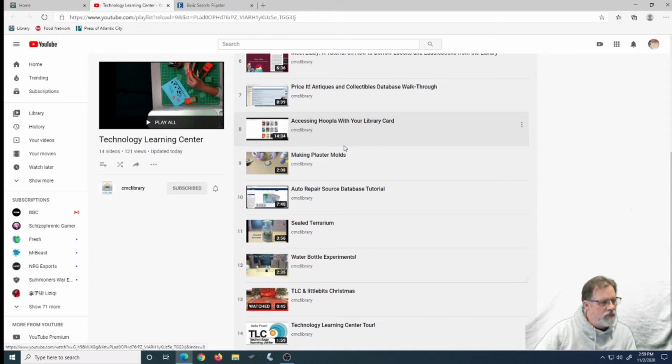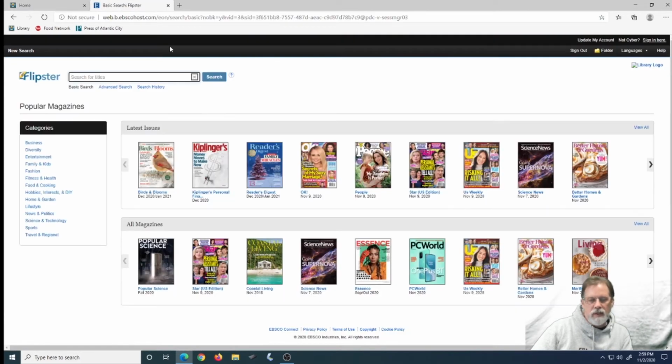So here's the information on Hoopla, the auto reference repair source database. That's one of the ones that's also accessible through EBSCO. You don't need to log in to access that database, but having that EBSCO login can help you save data or makes it easier to use some of those other resources as well. Okay, so we're going to come back here to Flipster.